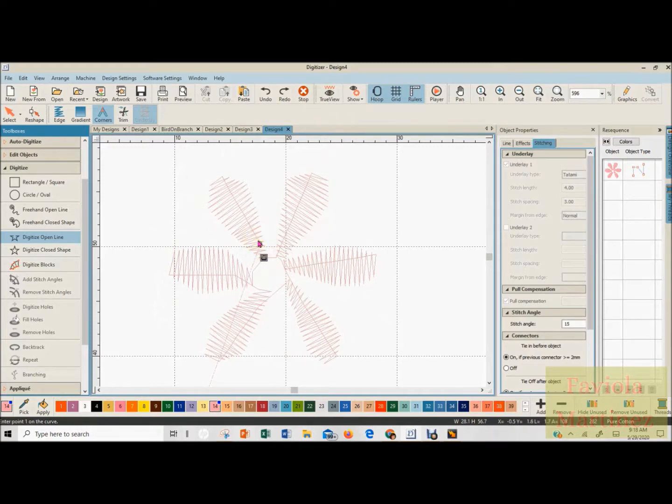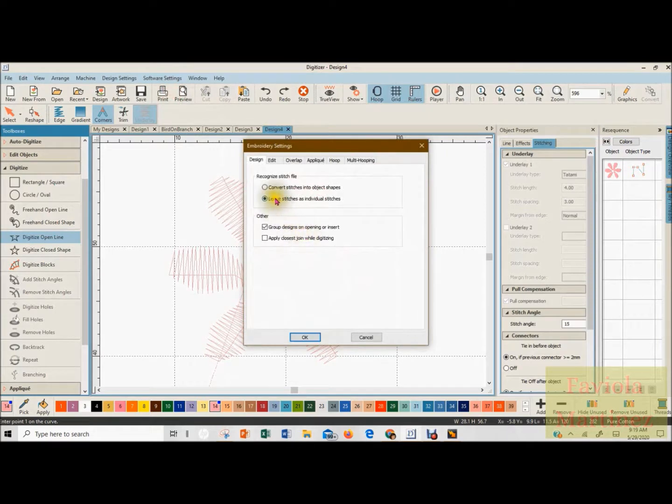If I discover that a design has a lot of problems in it, and I like the design enough that I want to take the time and effort to fix it, the first thing I will do is come up to the software settings tab and choose embroidery settings. From here, this is your stitch file, your JEF format or your PES format or whatever it may be that you purchased. I would select the option to convert the stitches into object shapes.